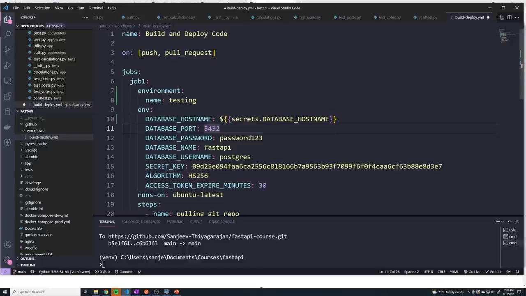Now, if there's an overlap with the name of your environment variables, between the ones that you set in your environment and the ones you set globally for the repository, I don't actually know who takes precedence. I suspect it's probably the environment, but you should check the documentation to verify. But we don't have any global secrets. I'm going to be using environments for everything. So this keeps things nice and simple.